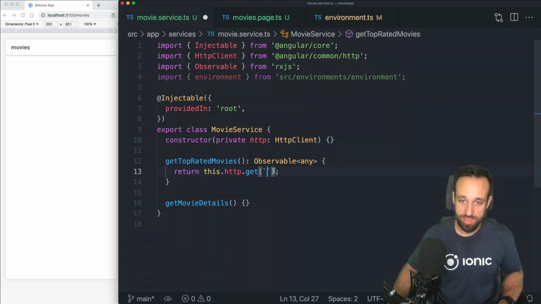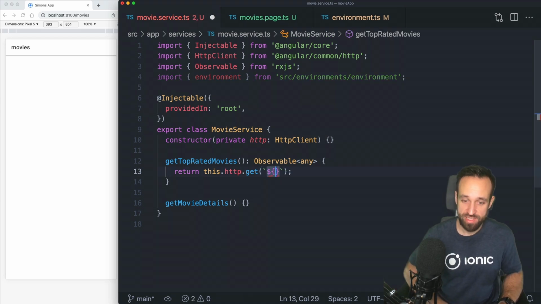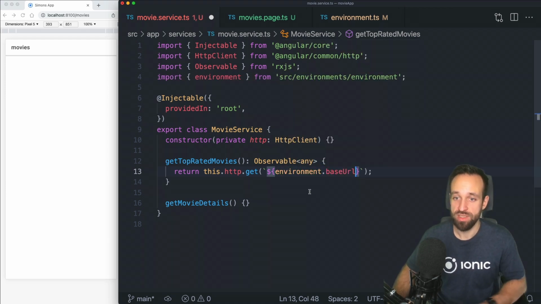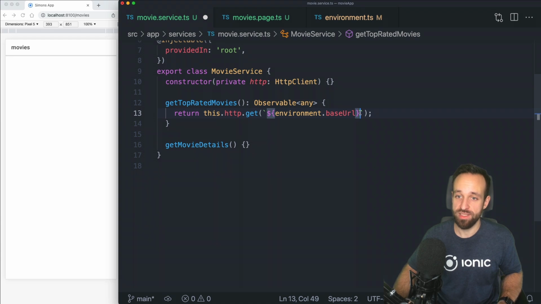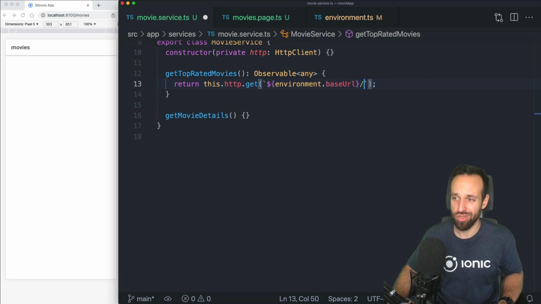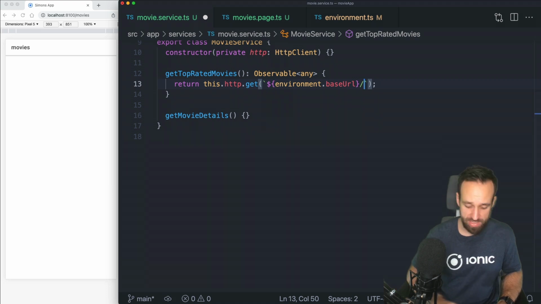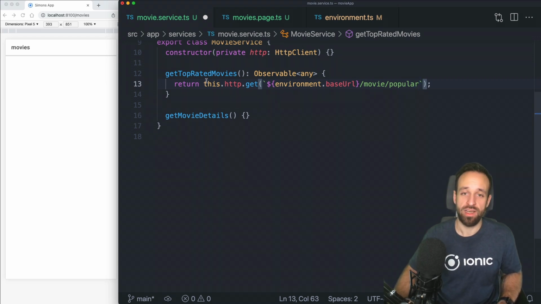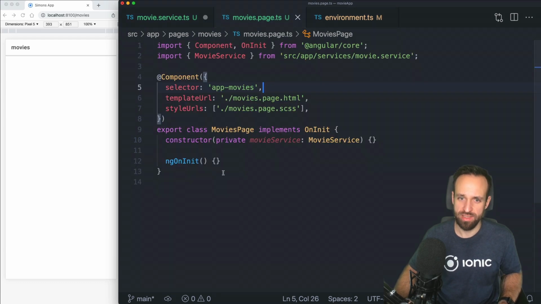And then within here, we use the $ sign and the brackets, and then we can use environment, and we even got code completion. So we use environment base URL. This will now be followed in our call to get the top rated movies by /movie/popular. That's simply something I looked up in the documentation. We can also include more, well, for now, let's keep it like this.